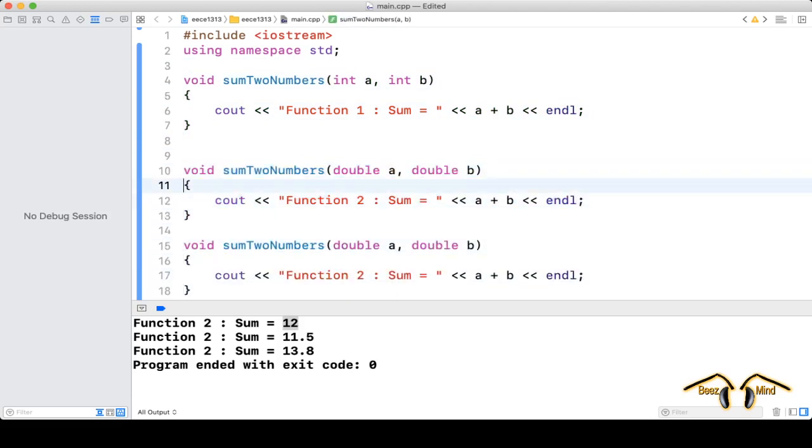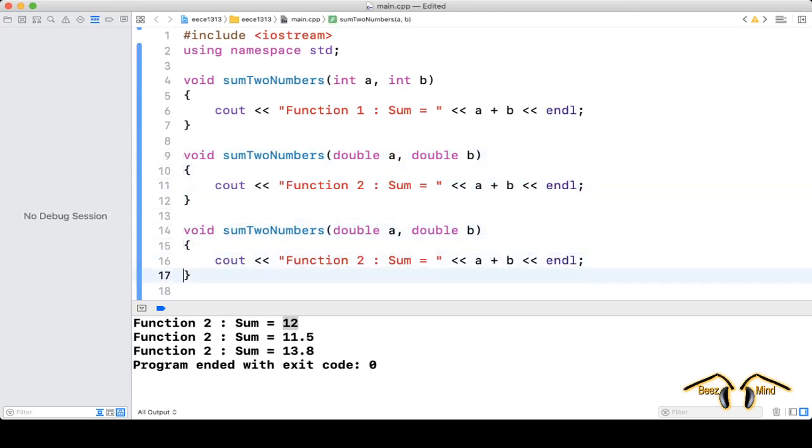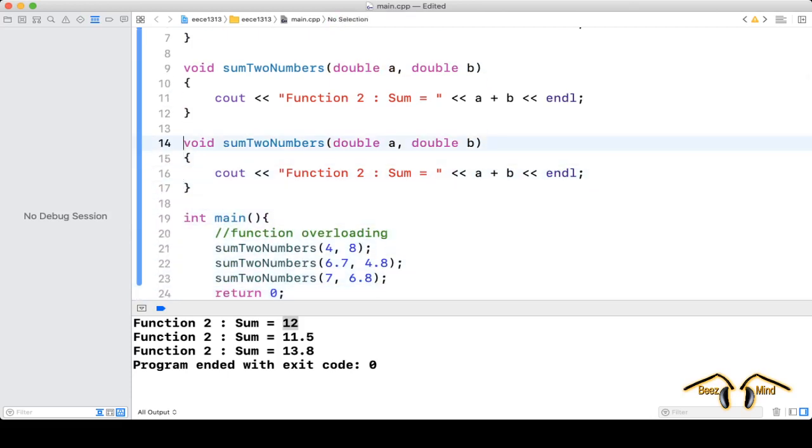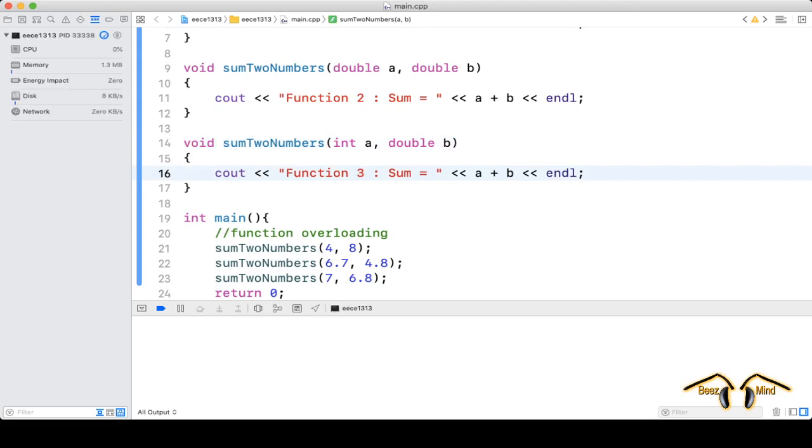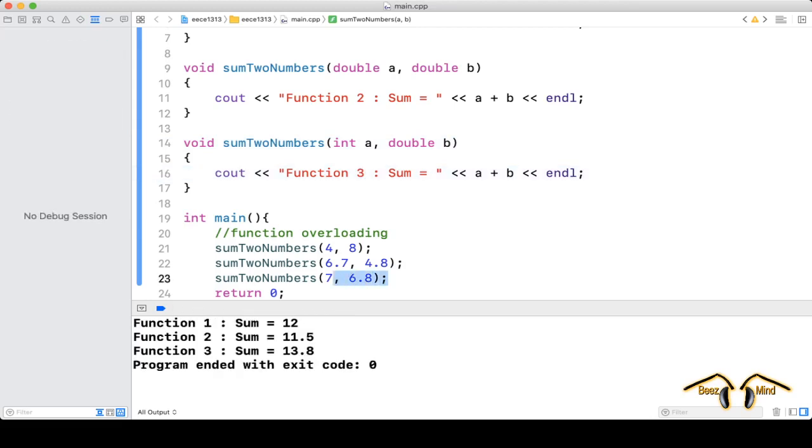In this function you are accepting an integer, and the second one is a double. Then you name this one function 3, and when you run this, it will automatically choose function 3. You see, it is function 3 based on the argument here, to match this parameter. Okay, so that is how function overloading works.